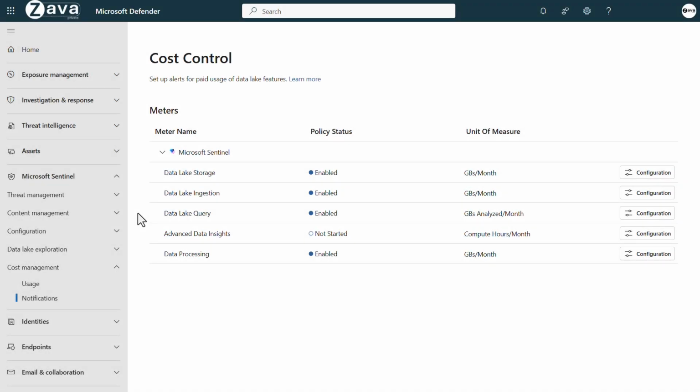Now let's go over the Notifications section. Select Notifications to be taken to the Notifications page. This allows us to enable an alert for each one of the different data lake meters: storage, ingestion, query, advanced data insights, which is notebooks, and data processing.